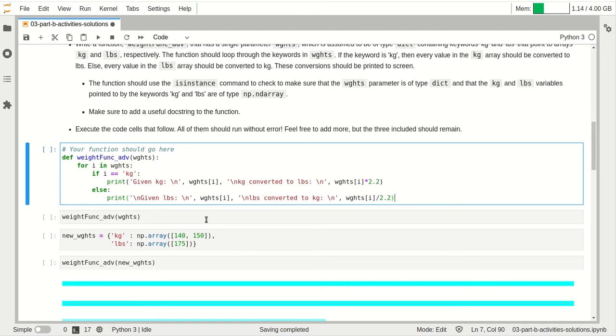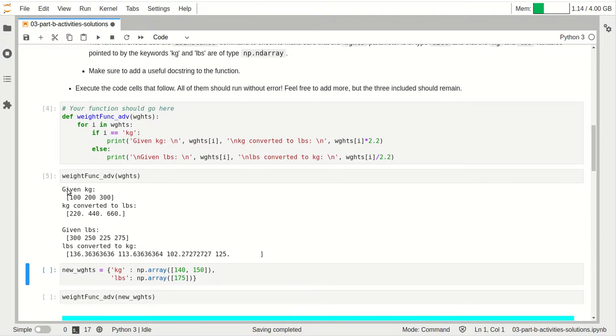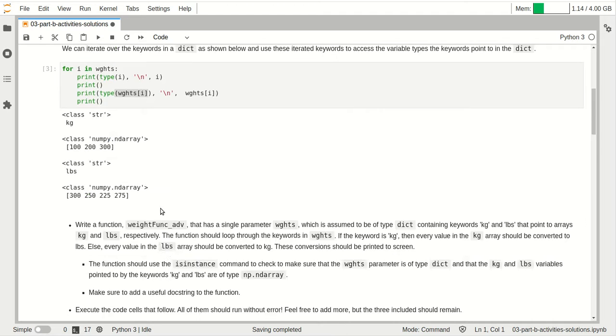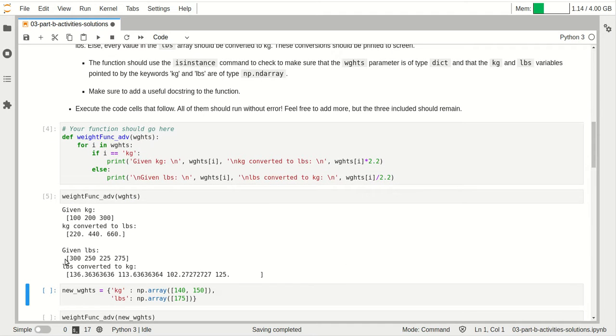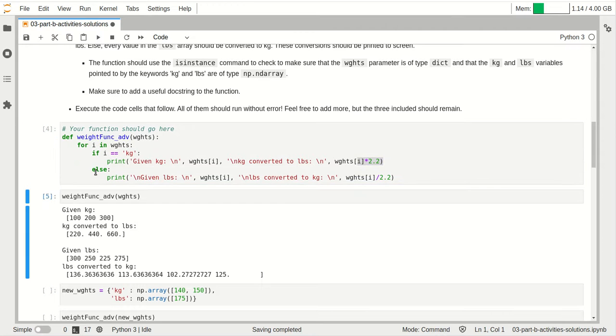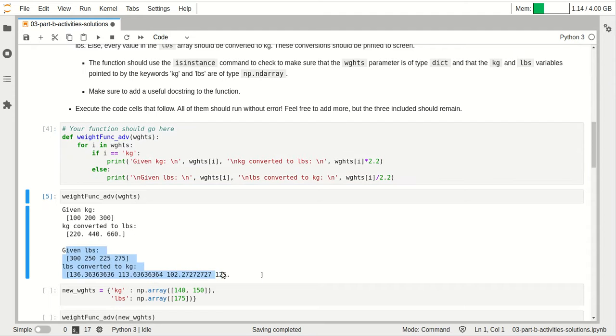So if you have just this function, I'll show you what happens when I run it. This is what the output looks like. It's given kilograms here, and then kilograms converted to pounds is given here, right? So that's taking the kilogram array that is 100, 200, 300, and converting it, multiplying each value by 2.2, or whatever constant you put there. And then it's going through the next keyword in weights, and it's then printing out the pounds to kilograms. And so that's just what's going on down here.